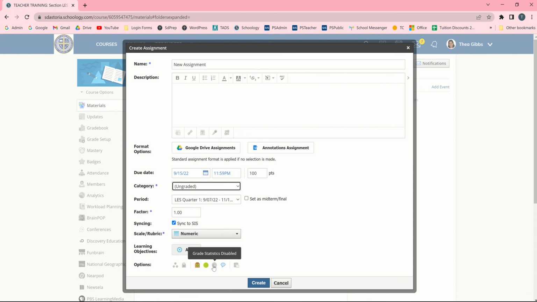Grade statistics are disabled, so if you want to analyze your grading on this assignment, you can enable that. Comments are enabled, which means if somebody wants to put a comment below this assignment, they can. It's a good idea to disable that if you want. And then copy to courses. So let's say I created this assignment here. Just like you can in PowerSchool, you can copy this to several of your courses at once. So you don't have to create the same assignment 5 or 6 times. So those are your options down at the bottom.